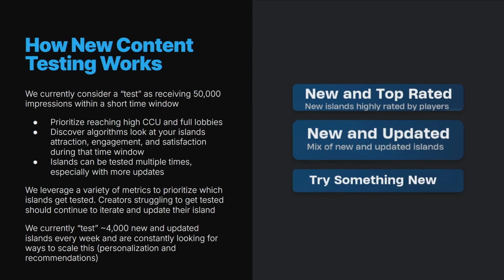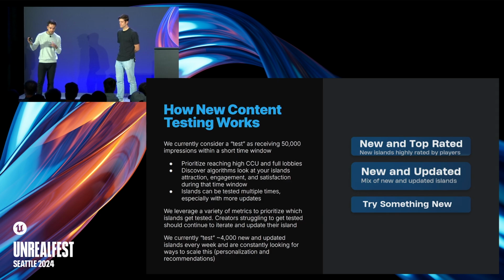The other topic, just to touch on, is new content testing. As the moderation talk and other talks go into, we receive an amazing amount of games, and that's really exciting. In a given week, we currently, and I need to start by saying, what the heck is a test? Because that's a made-up word. A test, as our currently created system, is giving your islands 50,000 impressions within a short time window. And we don't really care about giving impressions for the sake of giving impressions. We care about getting your game full lobbies and high enough CCU where we can get a good taste of the data and understand whether this game is uniquely compelling, satisfying, attractive, whatever it may be.